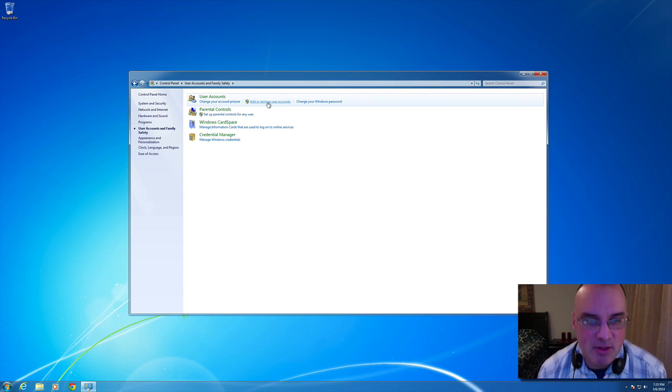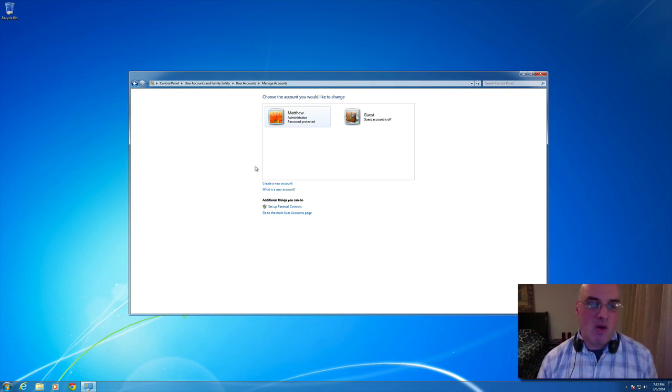So we click on Add or Remove User Accounts. Now on my Windows machine here, you have two accounts: Matthew, which is me, and I've set it up as an administrator. And then there's a second for guest, and that's for people that want to borrow my computer, and that's currently off because nobody ever borrows my computer.